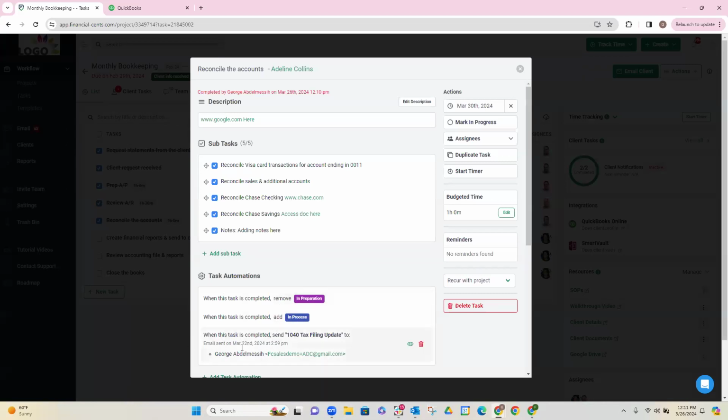I also have a separate automation which is available to you guys on the scale plan. This one allows for you to say, when this task is complete, I want the system to automatically send out an email. So I'm going to remove this to show you guys how to set that up.